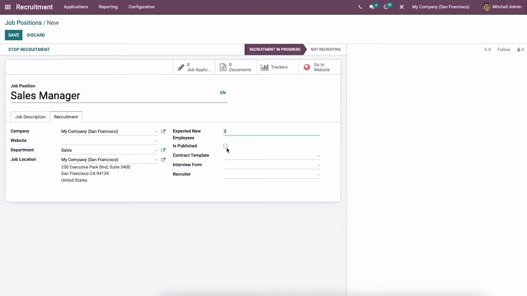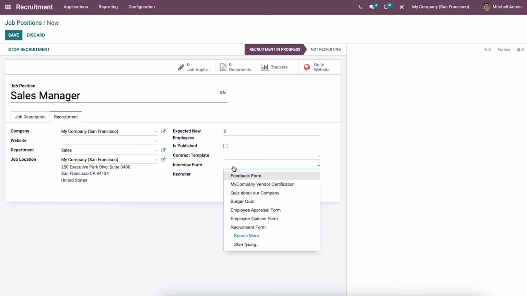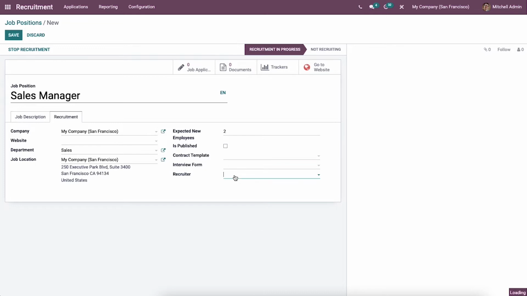And in addition, if the job position is published on this website, you can activate the area with a tick mark by just clicking here. Then you can use the contract template option if you are handing over a default contract with an offer you are supposed to give. And also we have the option to select an interview form to answer or take the print for all the applicants who wish to apply for the job here. And at last, you can add the name of the recruiter in this field. After providing all the details, we can save this.